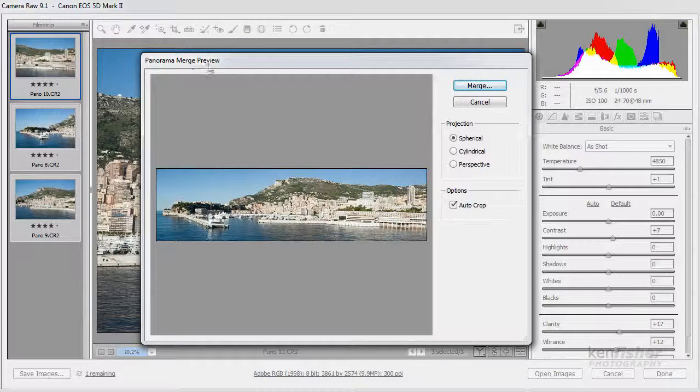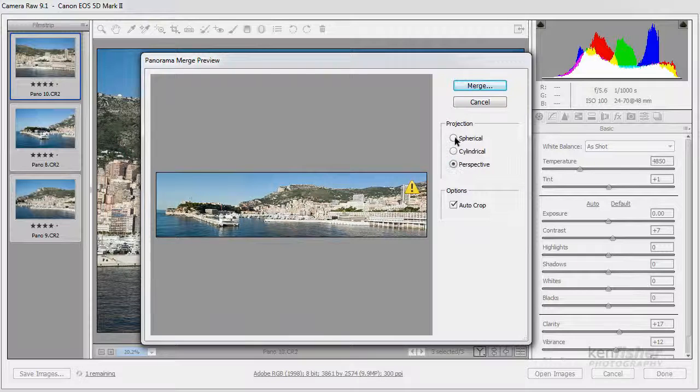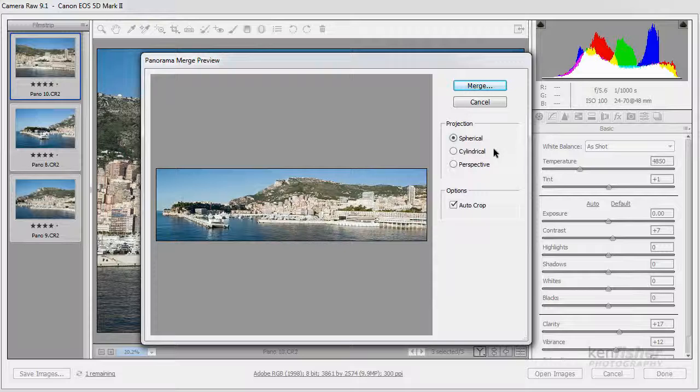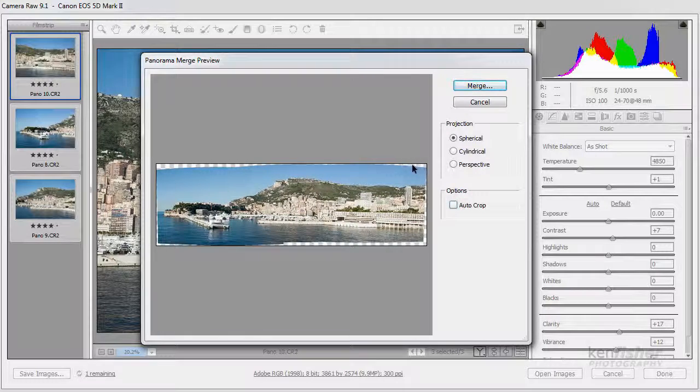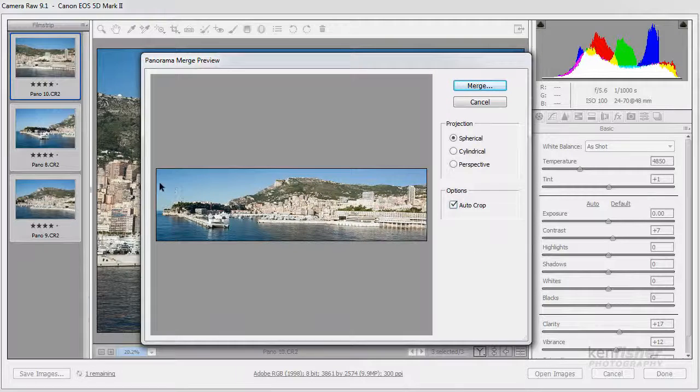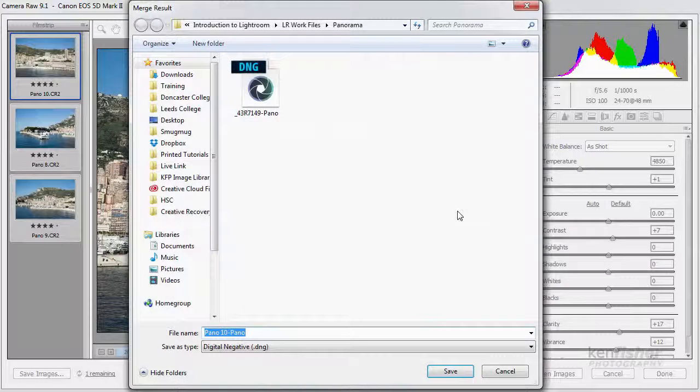We've got the Merge to Panorama preview. You've got three options for your projection. Try cylindrical, or we can try perspective. I think it's a bit too distorted, so I'm going to stick with spherical. And then we'll leave auto crop on. And if you turn auto crop off, you get these transparent pixels because of the distortions that are taking place in making all the images fit together. So I'm going to leave auto crop on so it gives me a nice straight edge. And then I'm going to click Merge.